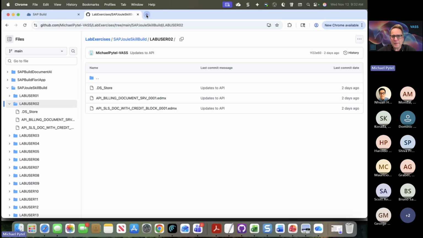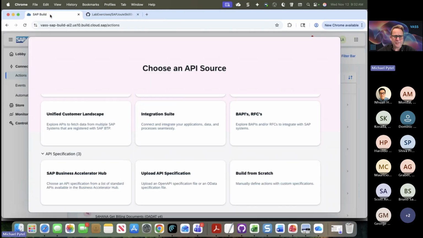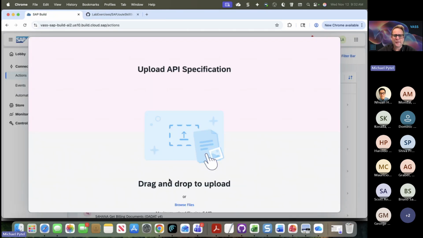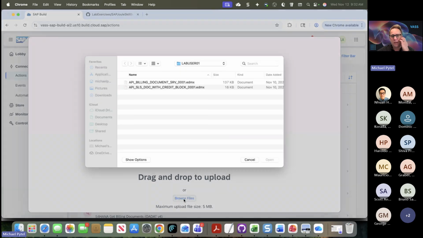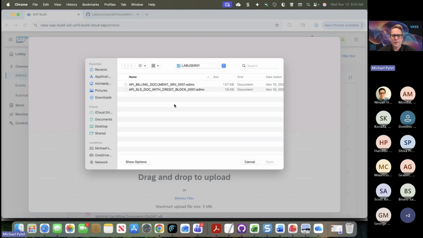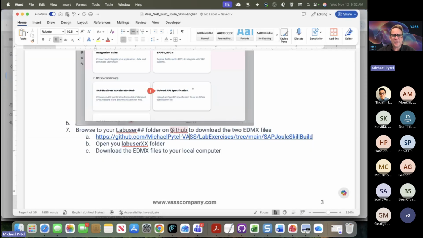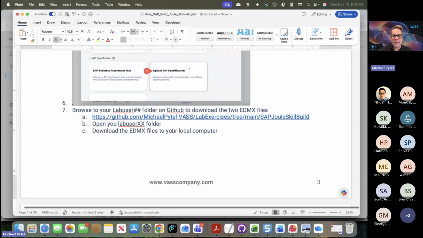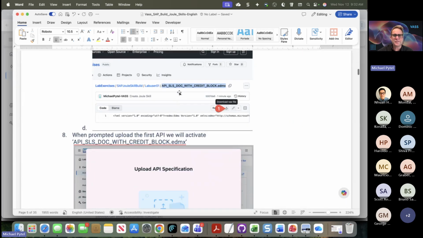Now, where did we get these API specs? They came directly from api.sap.com, right? The go-to resource for all things API for SAP. These are OData V2 data sources that we're going to be working with today, and we are connecting to an S4 HANA system.